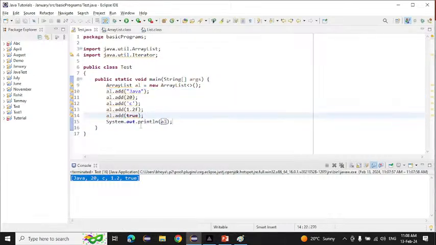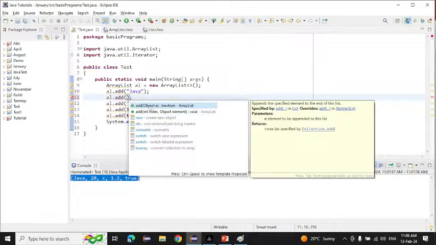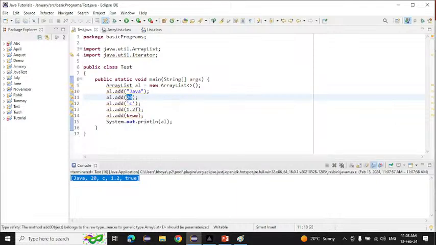But here is one twist. Which type of value is this? This is not a boolean, this is not a float, this is not a character. All these are not the data types. If I show you what these values are, they will all be considered as objects. 20 is an object here, C is an object here, and 1.2f is an object here.